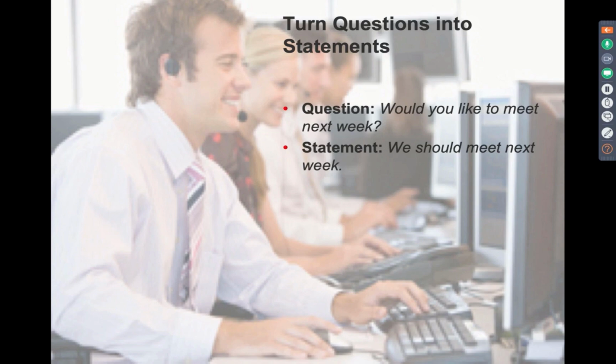You could turn questions into statements. So instead of saying, would you like to meet next week, say, we should meet next week. A good way to demonstrate this tactic is in social situations. Let's say you're with friends, or you're planning a date, or you're with someone you have a personal relationship with. Instead of saying, what do you want to eat?